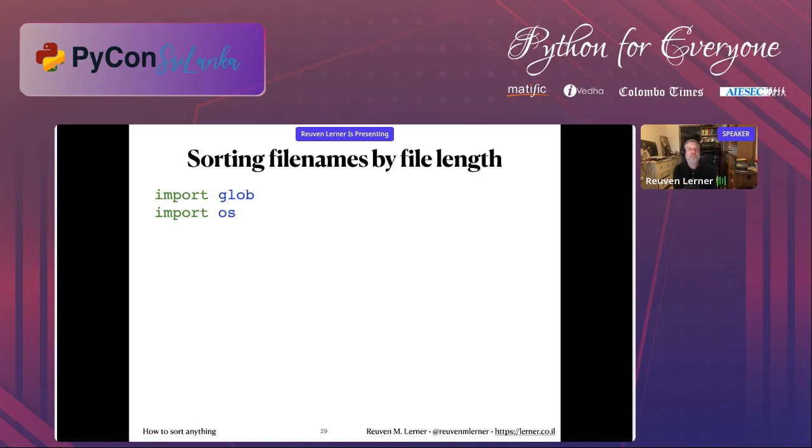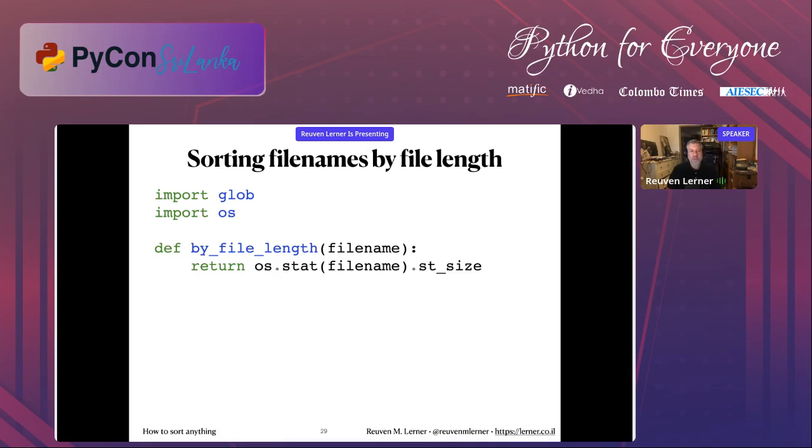And then I'm going to use os, because the os module has something called os.stat, which lets me find out the size of a file. So I'm going to write my function here, def by_file_length, file name. This is my key function. It's going to say return os.stat(file_name).st_size. So we run os.stat on the file name, get a whole bunch of information back, and the only information we're really interested in is st_size, the size of the file. Then I can say print(sorted(glob.glob('*.txt'), key=by_file_length)).